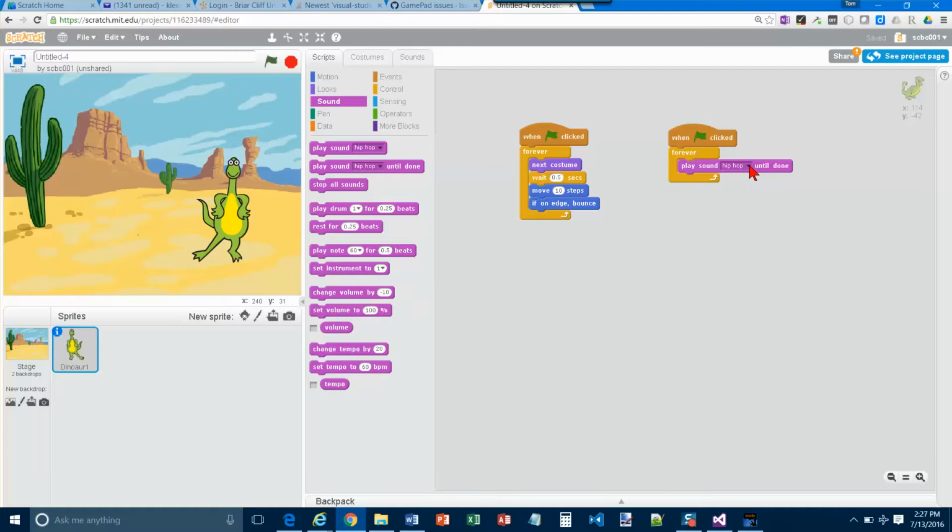But if you want to change it, just go out to sounds and add it, and then come back in here and it'll be on your drop down list here when you click on the arrow. Okay, so that is your assignment for today.